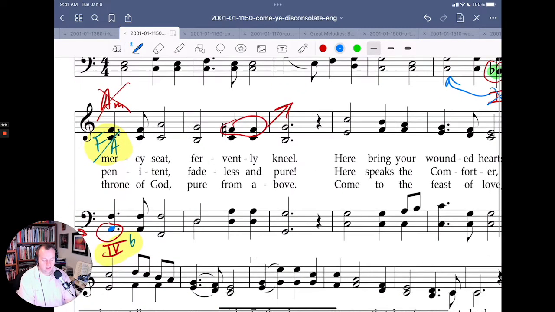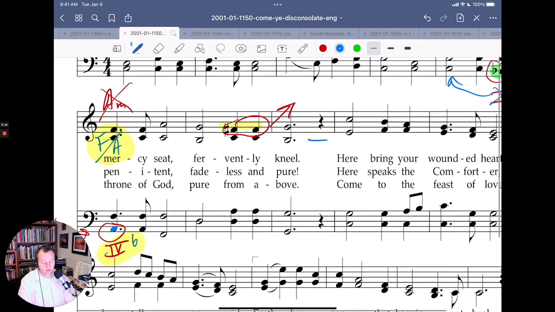Now the second one is on this word fervently, where we have the F sharp in the soprano. So Mercy, where we just started, Okay, this is a very common step into chromatic territory on these F sharps. Why F sharp? Well, because in the key of C major, our two most important notes are C and G. The tonic, which is C, and the dominant, which is G.